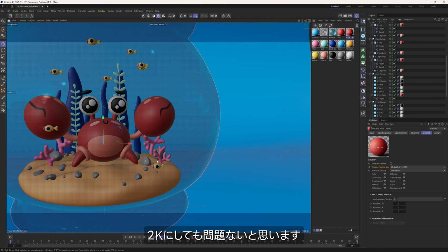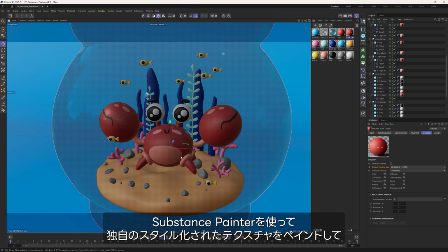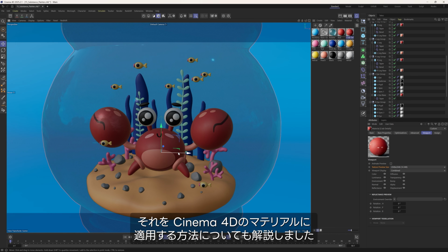But that is basically it, and how you can use Substance Painter to paint your own textures, your own stylized textures at that, and apply them to your materials inside of Cinema 4D.